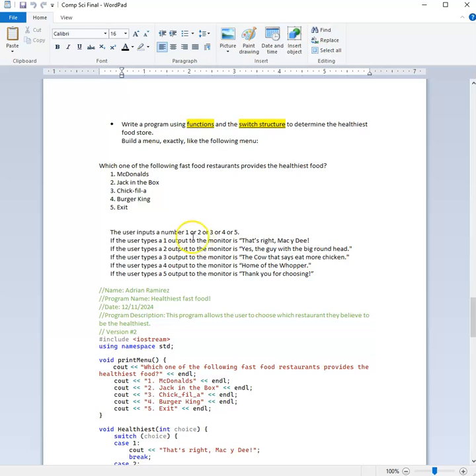Now, if a user inputs 1 through 5, we have to say this. For 1, for 2, you have to say this. For 3, you have to say that. 4, then 5, which exits the program, you have to say this as well.